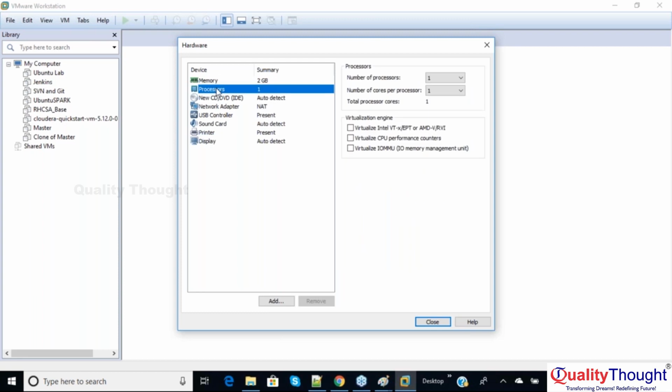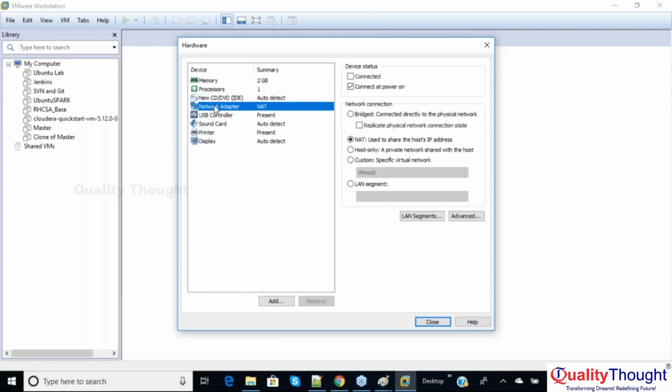And if you want to allocate multiple processors, I said we have Core i3, Core i5, Core i7, Core i7 with 4 cores, Core i7 with 8 cores. Like that, we are getting processors in the market. Then you can allocate the number of processors here. And this is the network adapter. Here you will see some options. In this, select bridged. I will explain tomorrow why we are selecting bridged here.